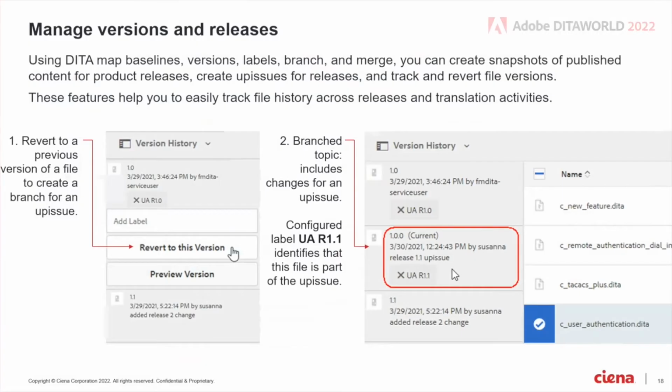So using baselines, versions, labels, branch, and merge, we are able to create up issues of release content without interfering with development for the next release. So for example, during development of the next release, we can revert a file to a previously released version, create a branch of that topic to make updates for an up issue, and then label that topic to identify that it's part of an up issue.